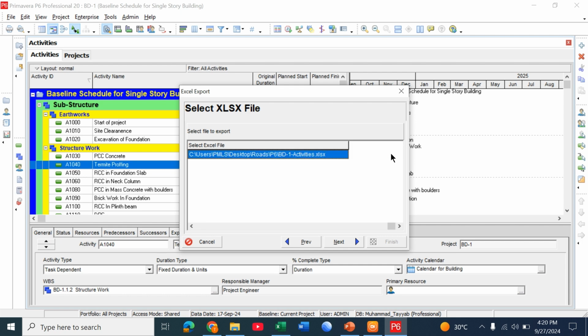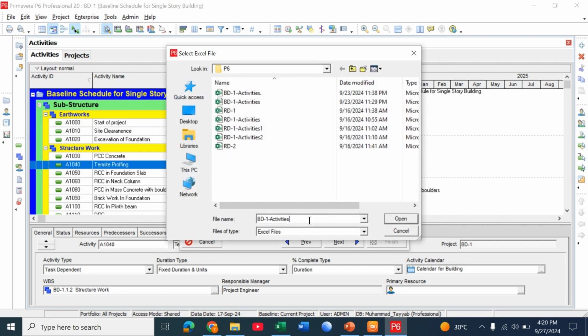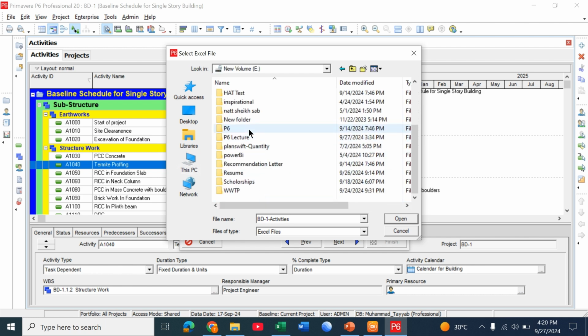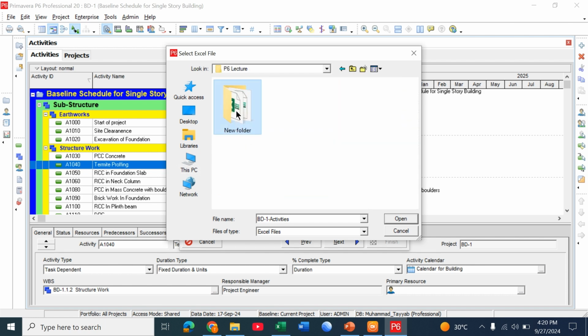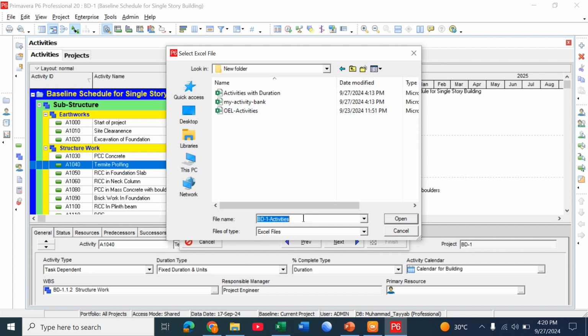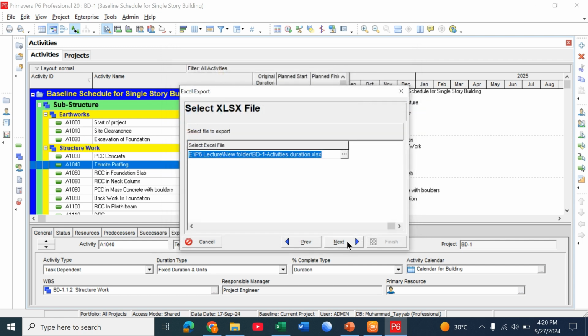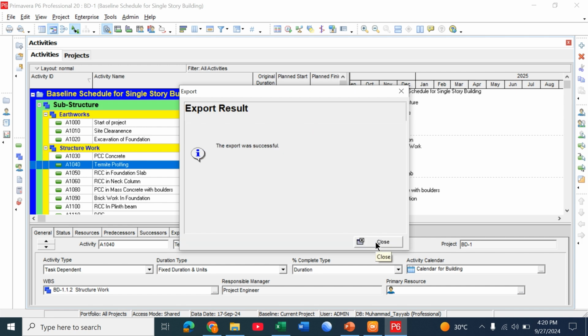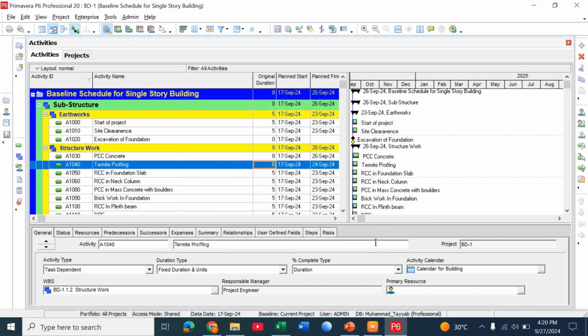click here where you save your file. I will save it in my file P6 lectures and call it activities duration. Click open and next, finish. So the export has been successful.